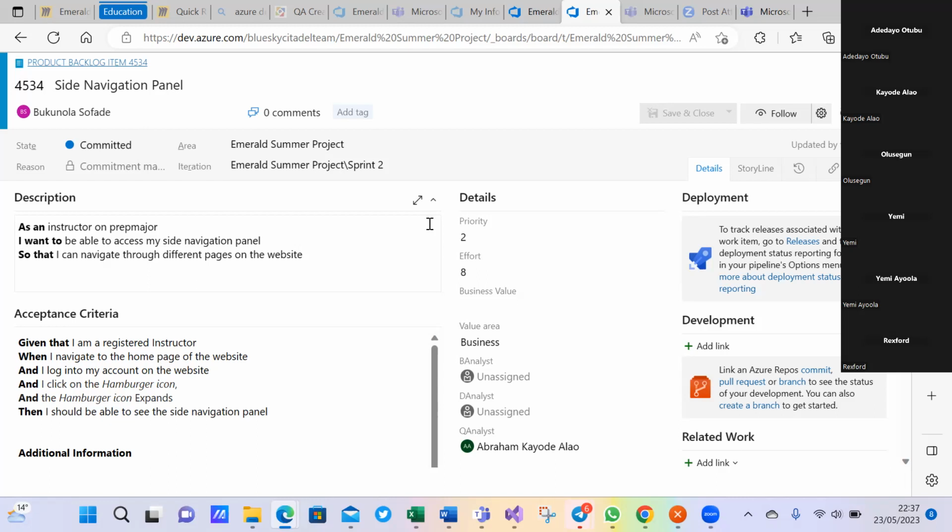So let's take one as an instructor. I will be able to ask my navigation partner so that I navigate through different pages on the website. So this is just the navigation panel. What is our acceptance criteria? You as a story, your understanding of the story says that as the instructor, I'm going to be the instructor, they submit to us the navigation channel.